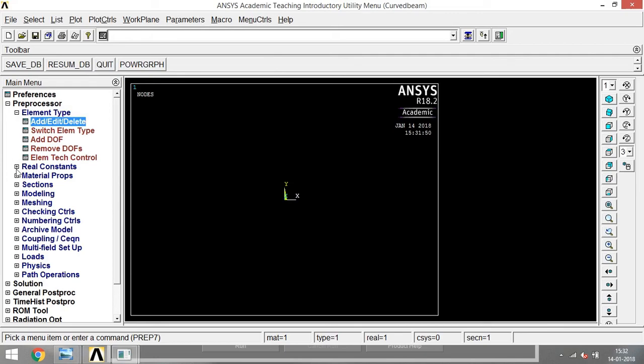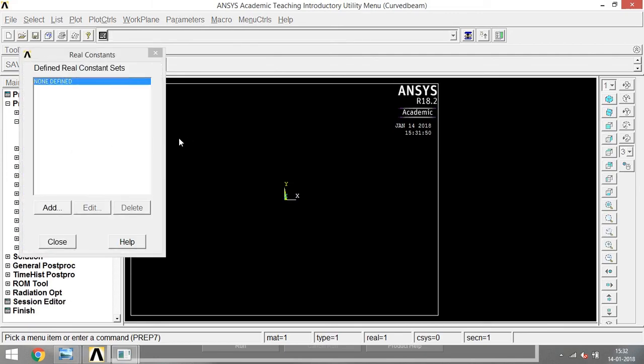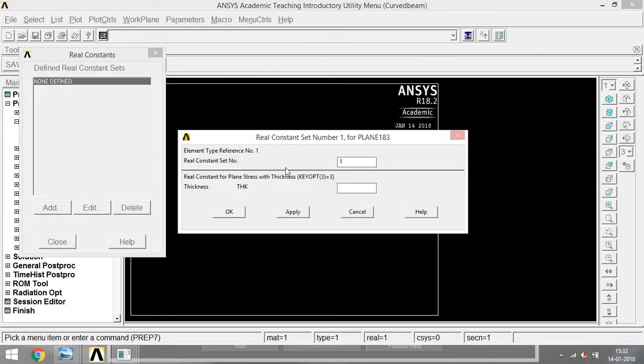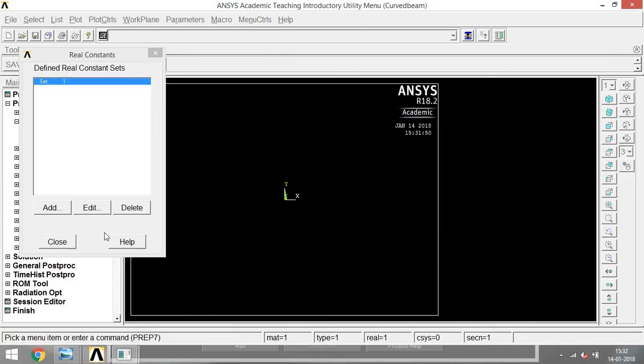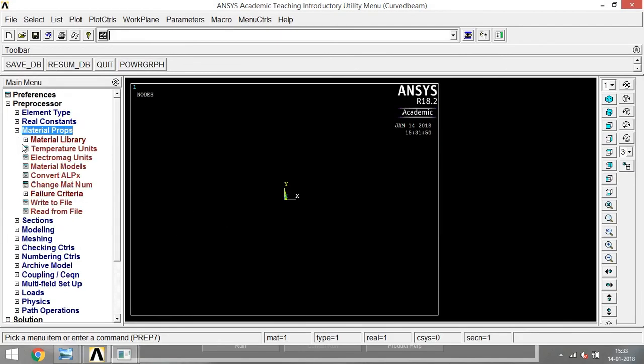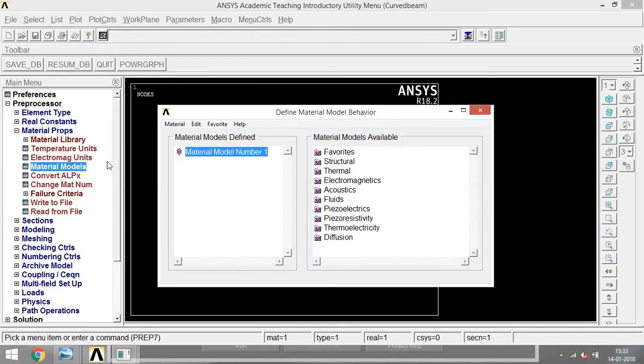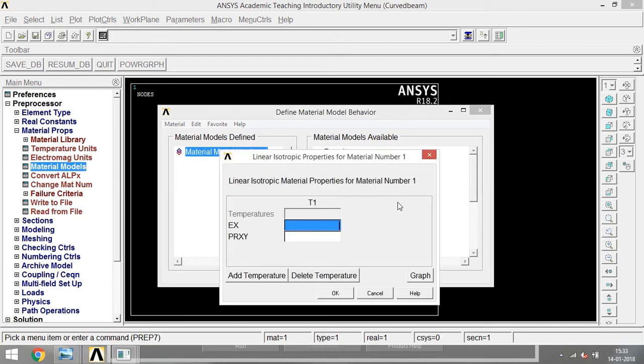Now I'll define the real constants for the material defined. The thickness is 6 mm. Defining the material properties: structural, linear, isotropic, elastic material.